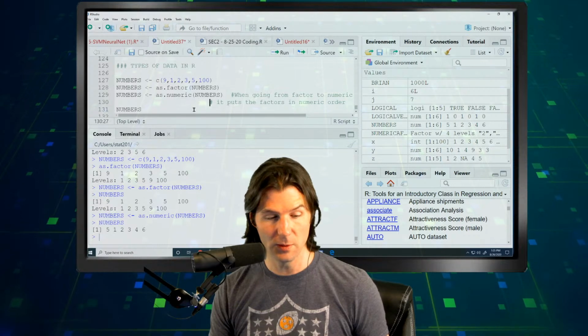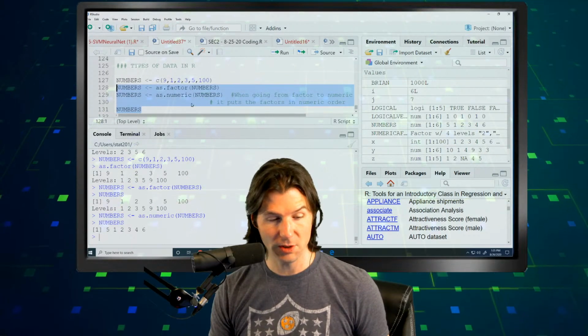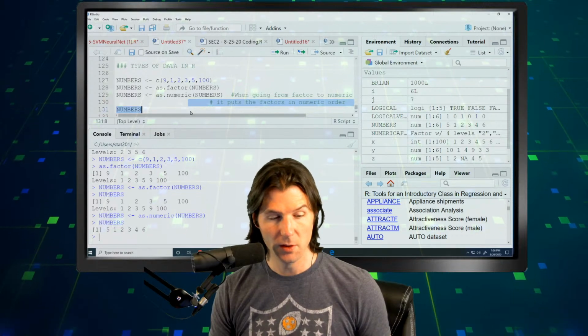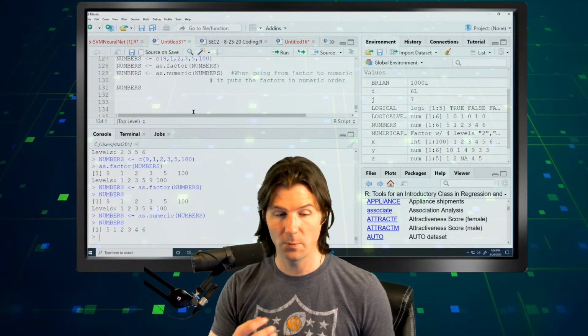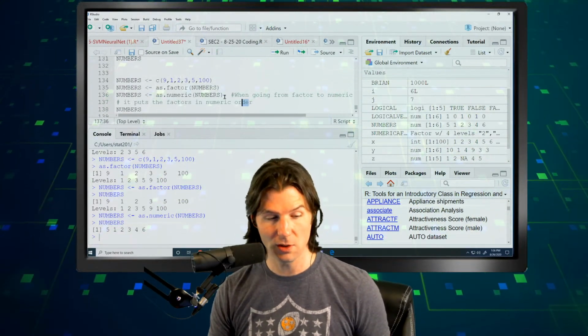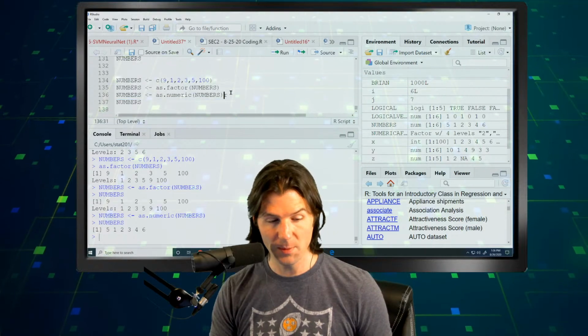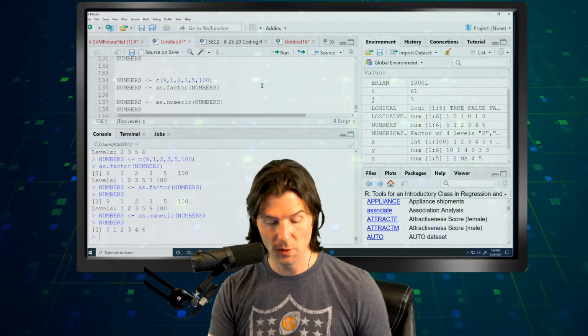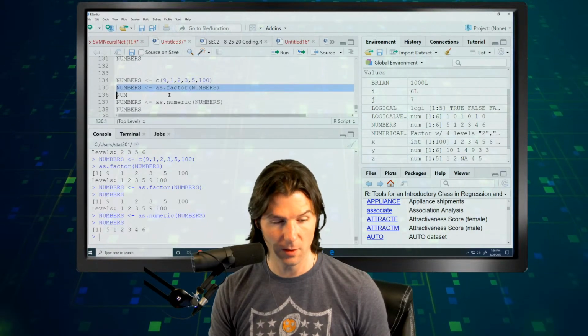So what do we need to do? If we want to actually get this fixed up, let's copy our code right here and do it the right way. If you have numbers that were saved as factors, you can't just turn them to numeric. So the step you have to do between this is you have to take, and we'll just copy our line of code right here.